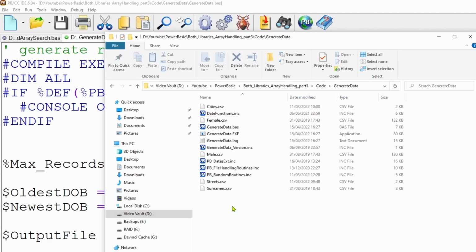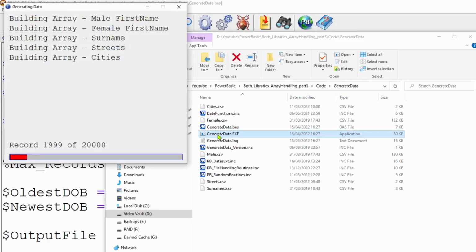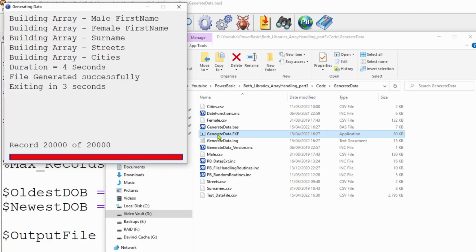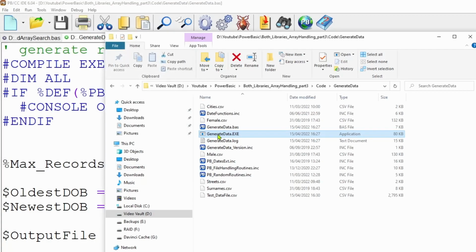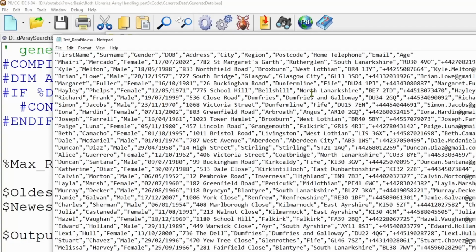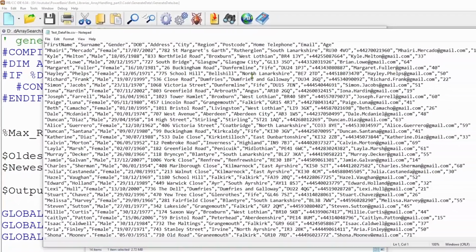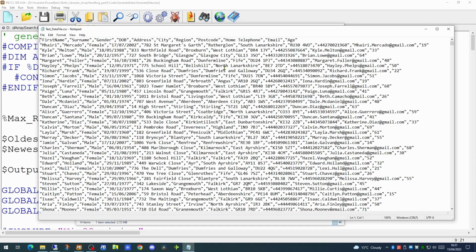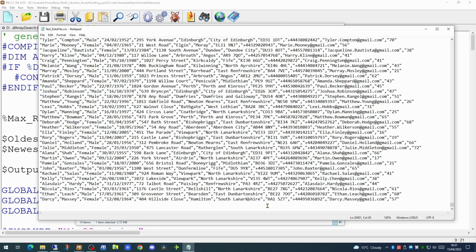If we try running our generate data application now, it will run through and create 20,000 random records for us very quickly. So we now have in our folder a test_datafile.csv. As you will see from this file, it contains randomly generated information on people's names, genders, date of birth, address, city, region, postcode, telephone numbers, emails and ages. And there are indeed 20,000 records in our file.